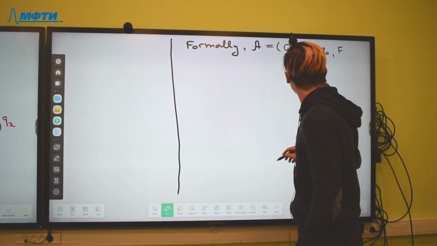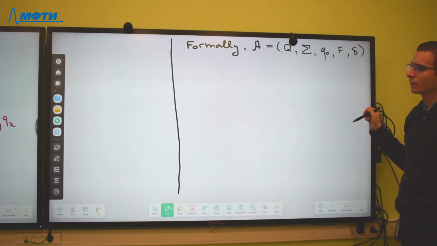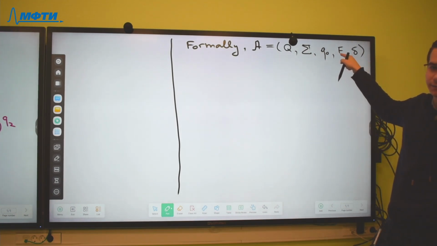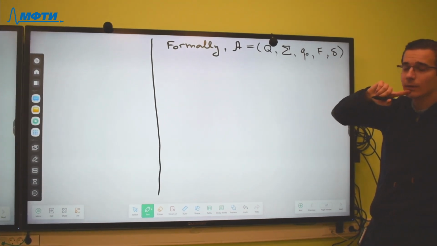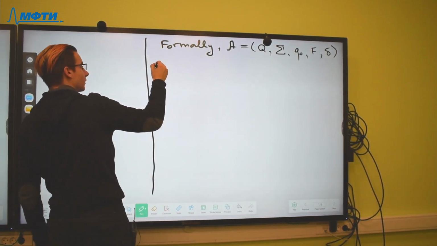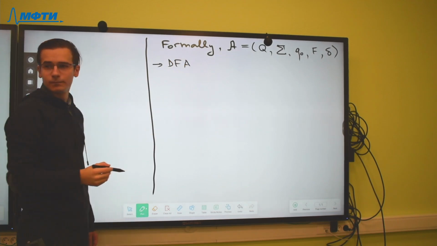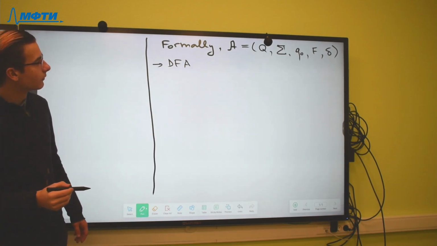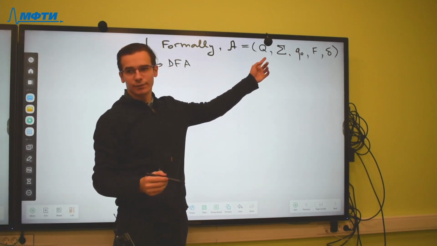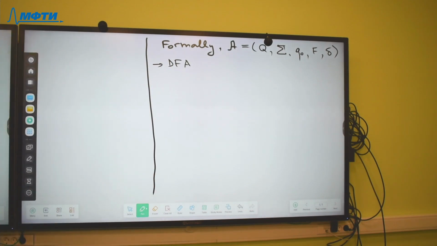And the main part is the transition function of its graph. It is equal to the edges in this graph. Q is the number of vertices. Q is the set of vertices. It is named as the states of the finite automaton.